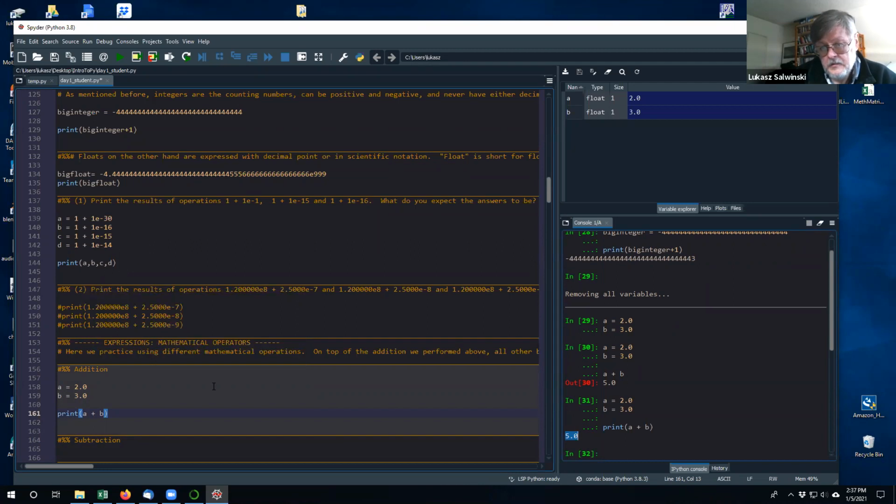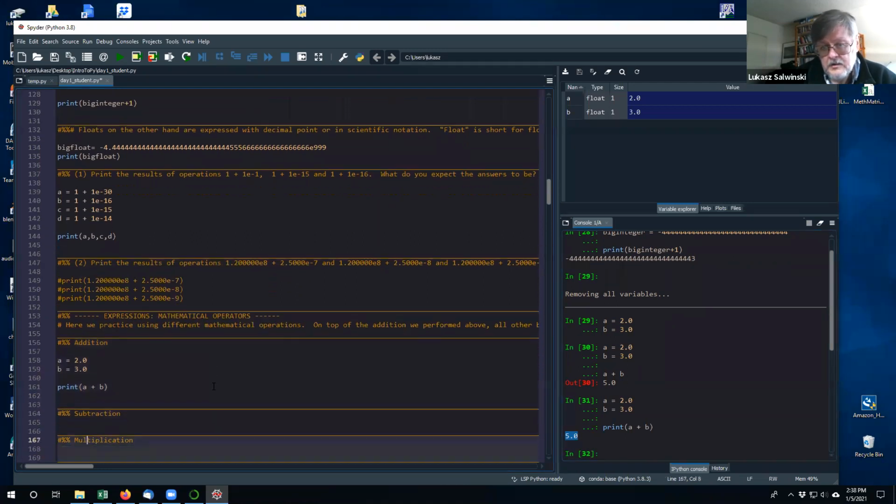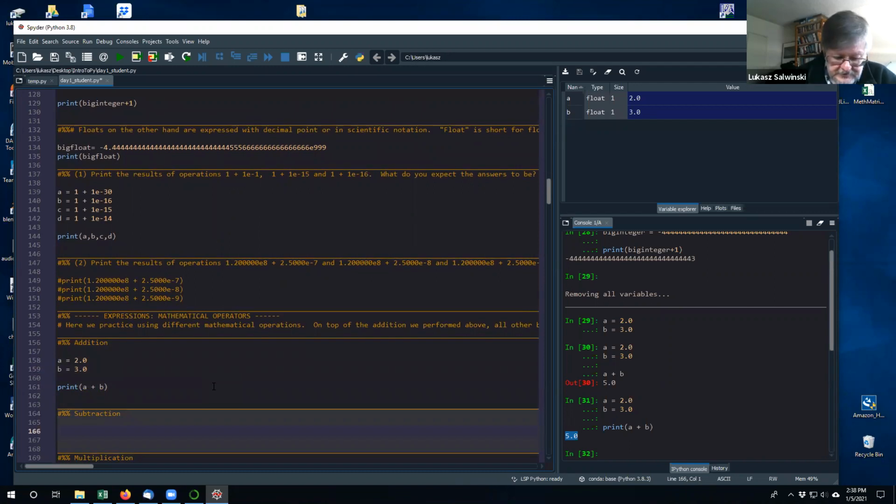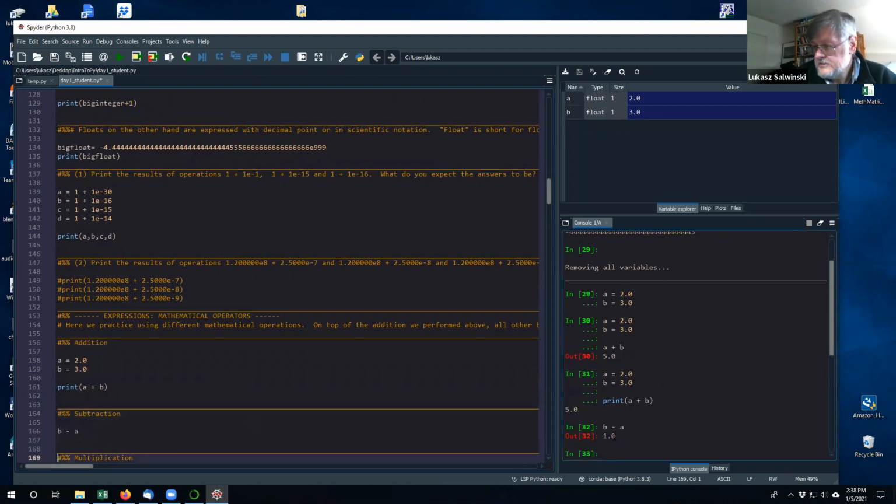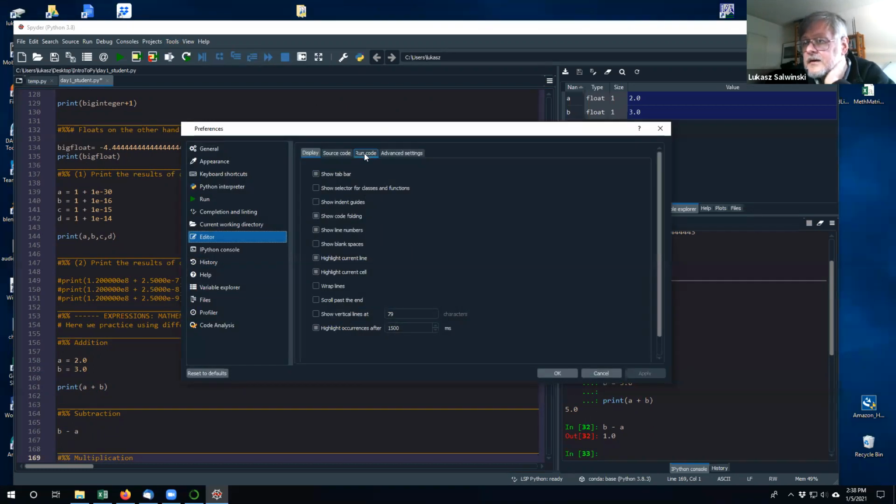Apart from adding, we can subtract. So we can, let's say, B minus A, and now we've got the result. Why doesn't it print? Let's see. It's another problem with preferences. That's my guess.